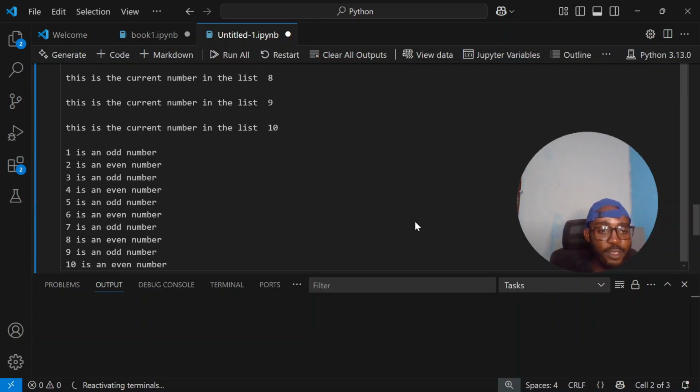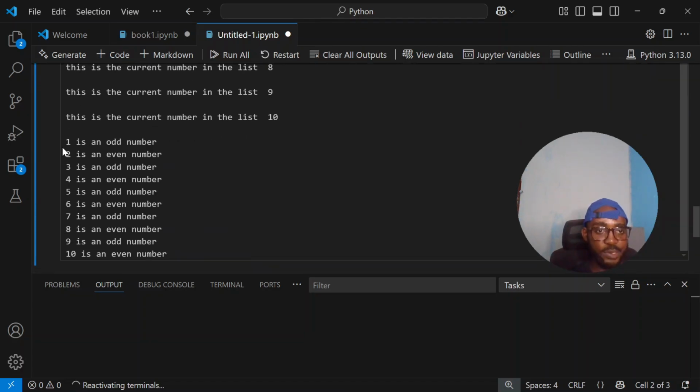So this is the iteration, and based on that condition you can see it says 1 is an odd number, yes, because 1 divided by 2, we're going to have some remainders, because it's not a perfect divisor. However, 2 divided by 2, you don't have any remainder. 3 divided by 2, we definitely do. 4 divided by 2, we do not have a remainder. And so it just goes on and on.